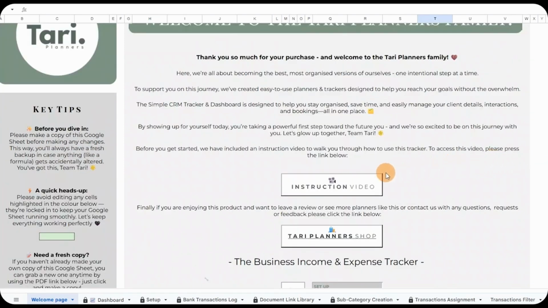Over here, we have the link to the instruction video. This will take you back to the video that you're watching now. And within this video description, there'll be links to detailed descriptions for each and every single tab.